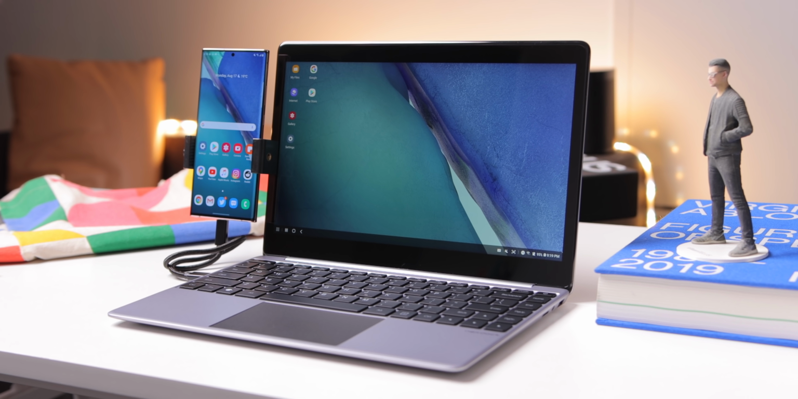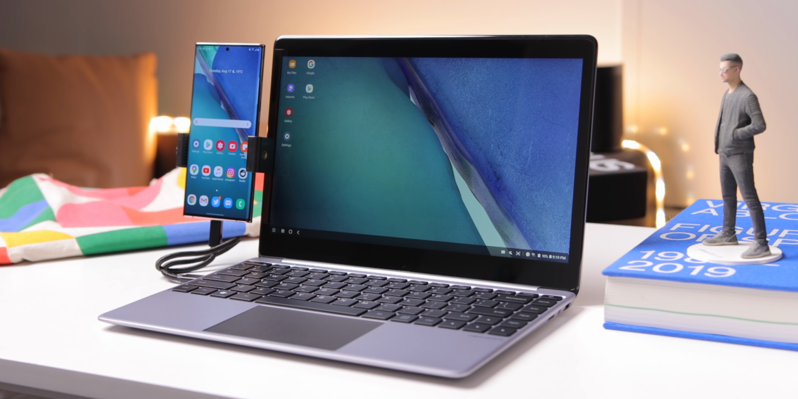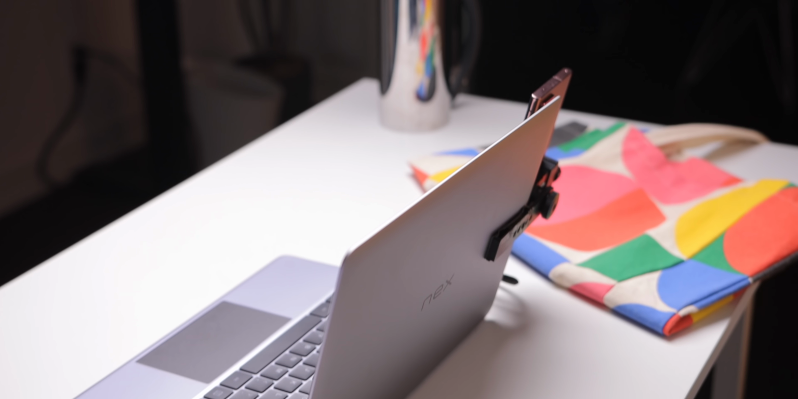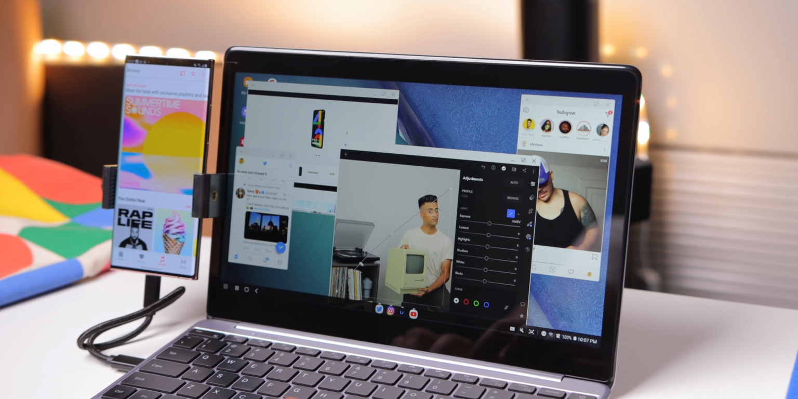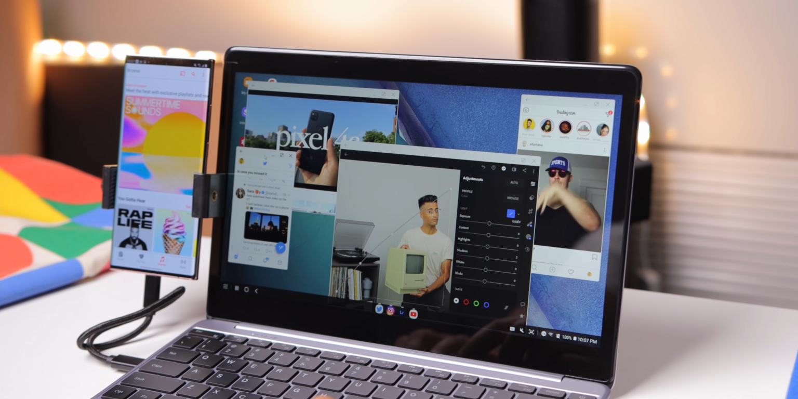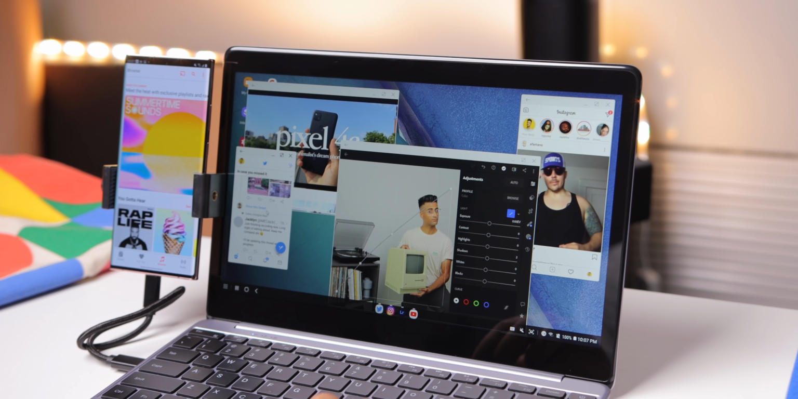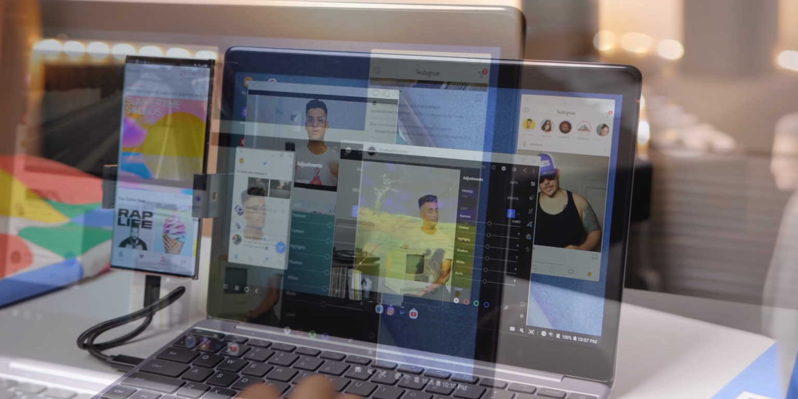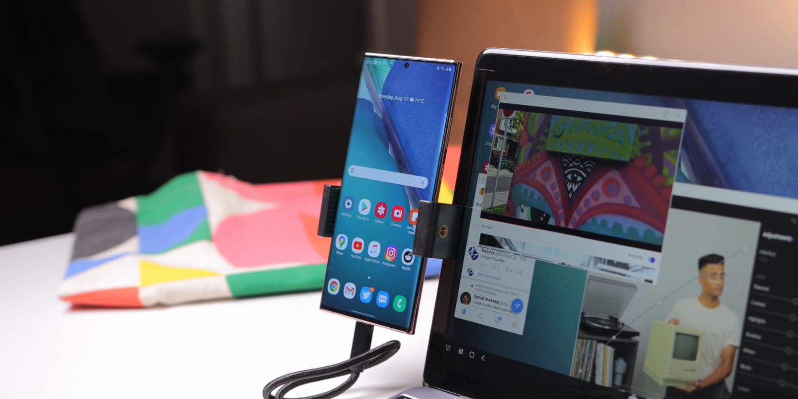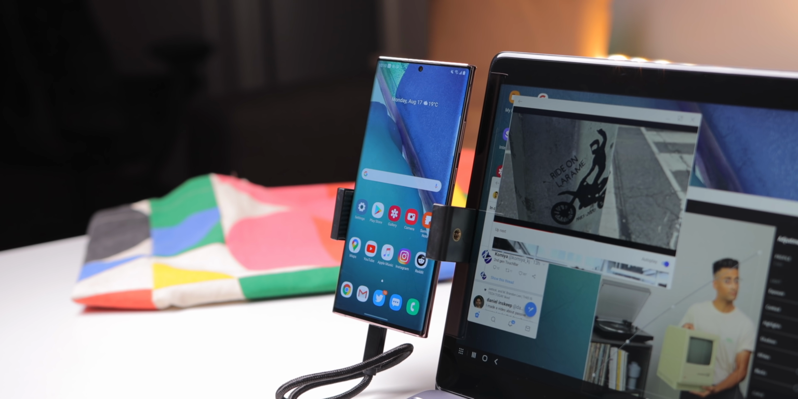So that's the setup. Note 20 Ultra and NexDock. They work together pretty well. But what can you actually do with this setup? Well, everything that you would do on your phone, and more, on a bigger screen. You can open multiple apps in full screen or have floating windows that you can drag around or resize. So I can watch a video, browse Instagram or Twitter, and type out an email all at once. And all this is solely being powered by the Note 20 Ultra, which is kind of amazing. A laptop-like experience all powered by a phone.